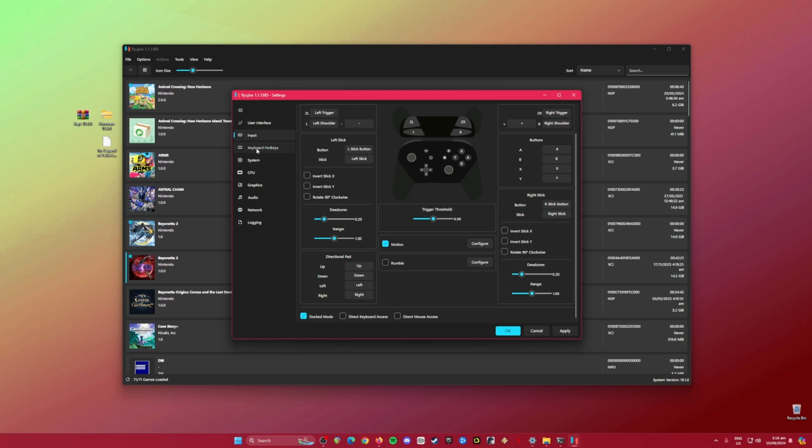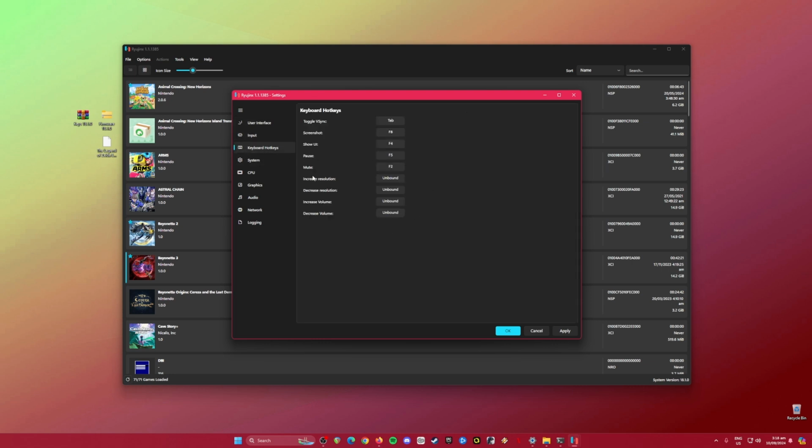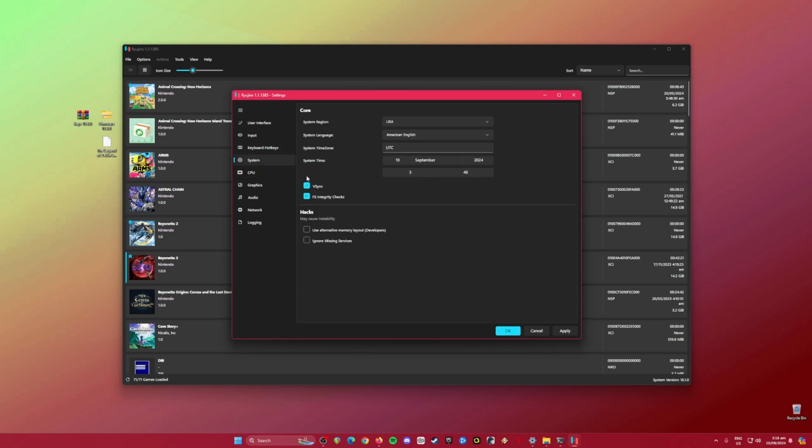Now once you're done, go to keyboard and hotkeys. These are default settings, no need to change anything. Go to System. You can change the date and time so that you can progress the game much faster because there are games that require it. You can do that here. Once you're done, go to CPU, check PPTC, uncheck host, and fastest and safe is the setting here.